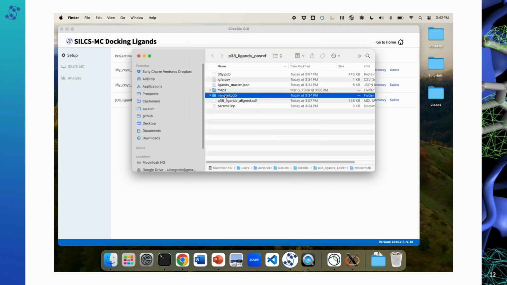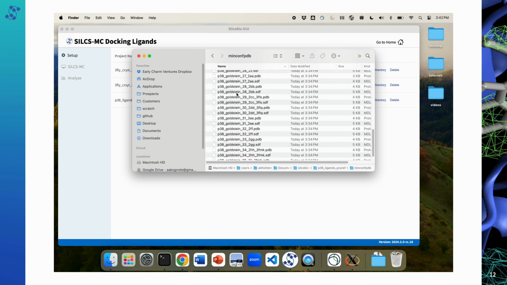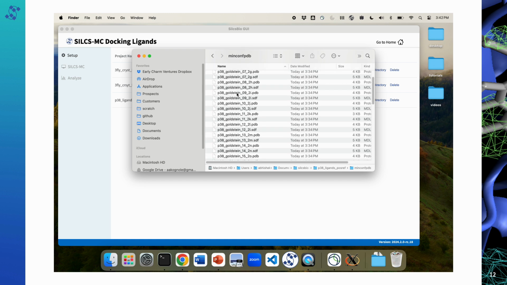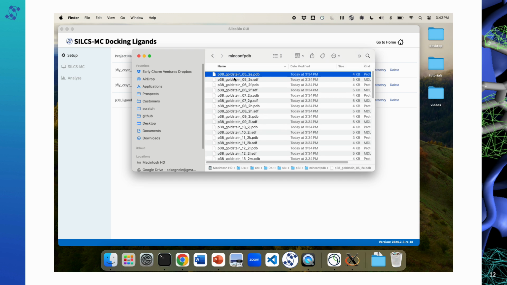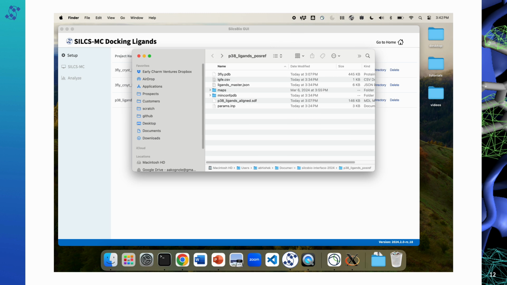Additionally, there is a minconf pdb directory that contains the best poses for all the ligands in both STF and PDB format. One can load them in other visualization tools such as VMD or PyMol or MOE.